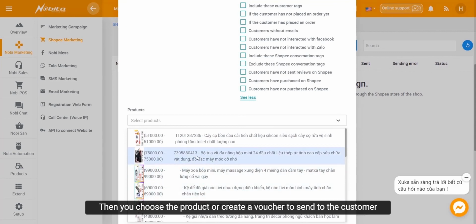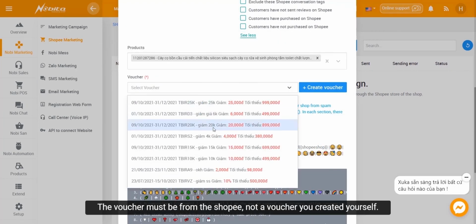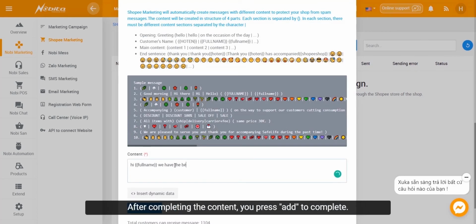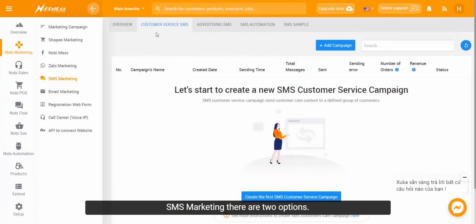Then you choose the product or create a voucher to send to the customer. The voucher must be from the Shopee, not a voucher you created yourself. After completing the content, you press Add to complete.